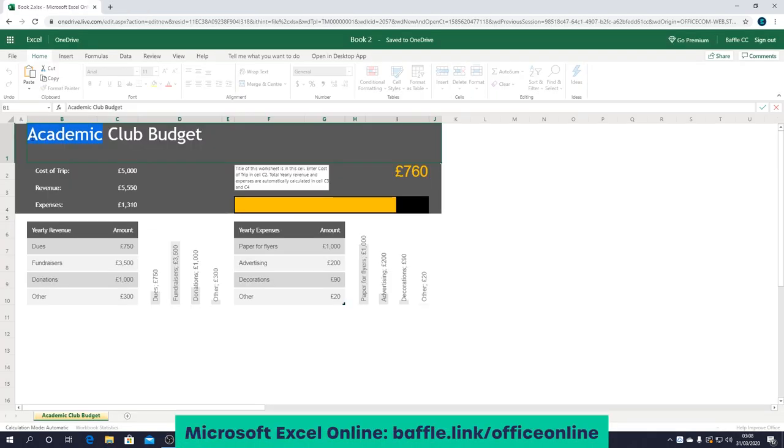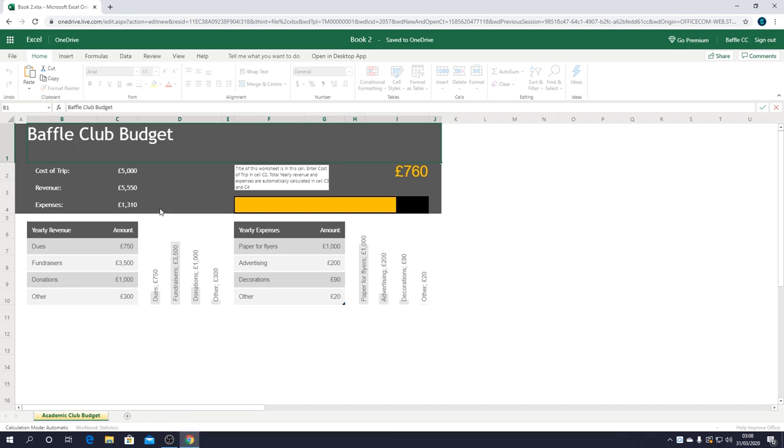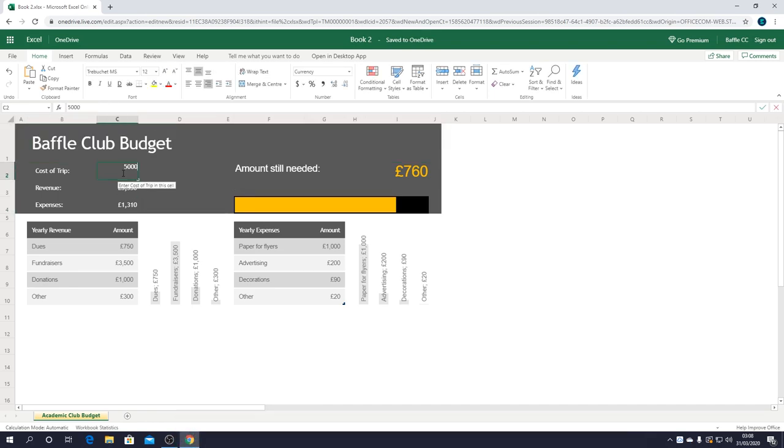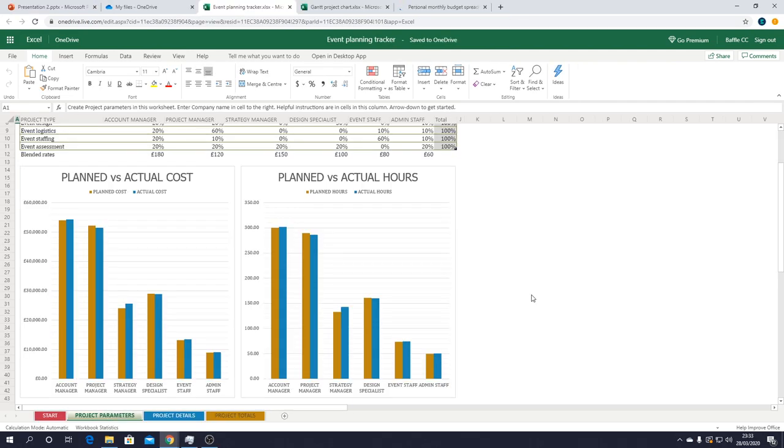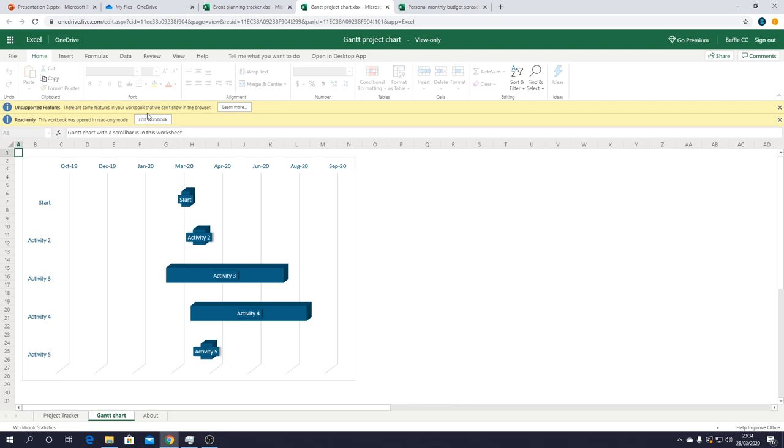Microsoft Excel Online. This seemed to be the most similar to the desktop version. In terms of formatting and functions, it was laid out well and has almost everything like the desktop version. File compatibility was great and all the spreadsheets worked perfectly.